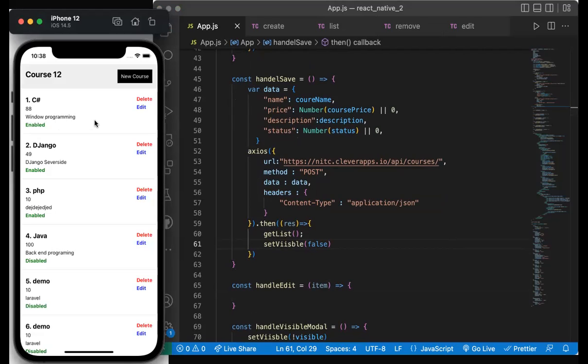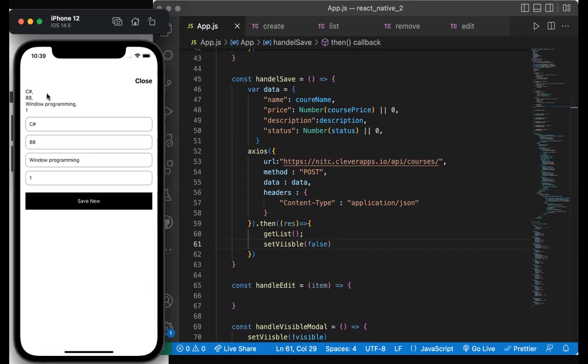Okay, now we have to create successfully with the API. So when I click the new button, I import the name, price, description and status. You see? Okay, so we click new again, so its data will be here.